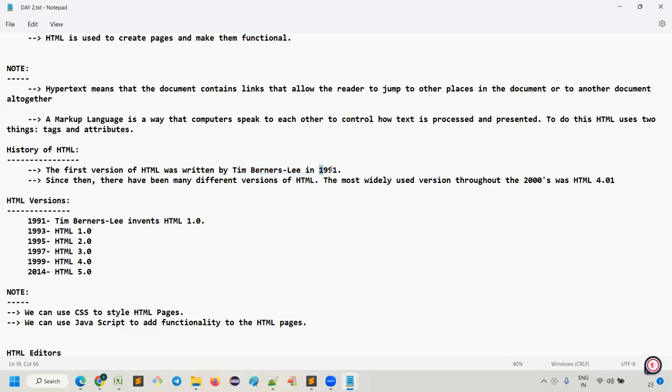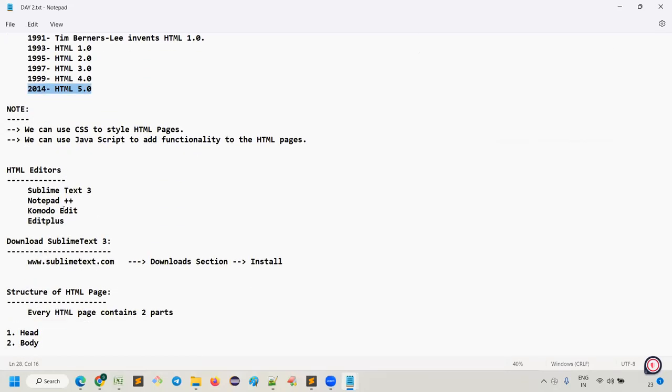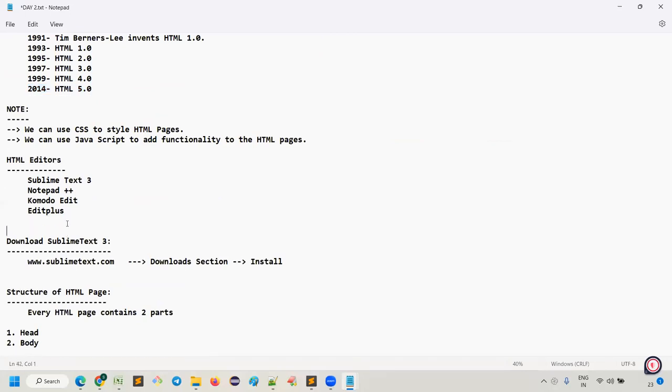In the year 1991, he invented HTML, and the latest version of HTML is HTML 5.0, and HTML 4.0 is also being used in the industry according to project requirements. When it comes to editors, if you want to type the HTML code and execute it, we can use Notepad++, Sublime Text, or Visual Studio, whatever you want, etc. But personally, I like Sublime Text.